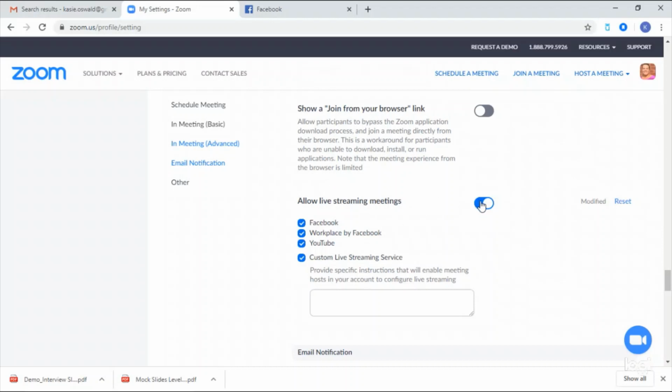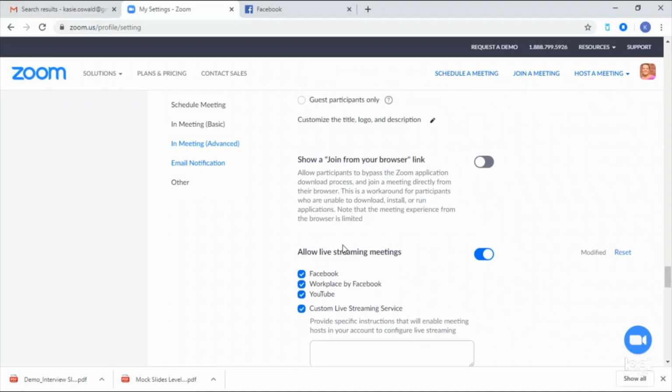Okay, here it is. Now, when we started, this was not blue. So you click it, it moves to blue, and then you click all 4 of these, or at least 3 of them. I don't use the Workplace by Facebook, but I've checked all 4, and then it'll ask you to save it, and then you push Save. Okay, so that is very important for you to have finished all of that before you can get started.